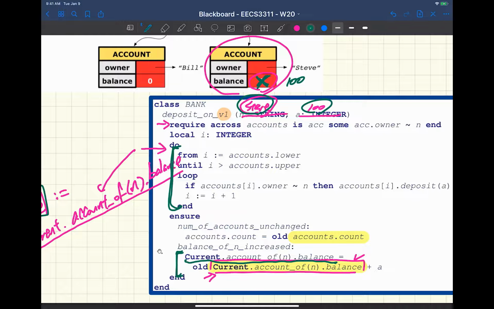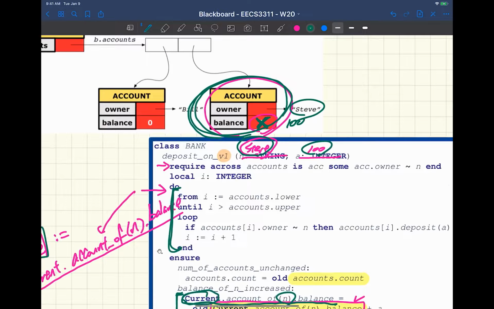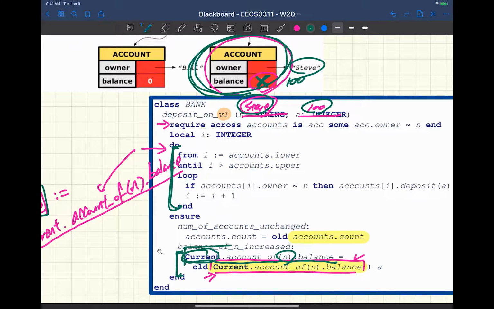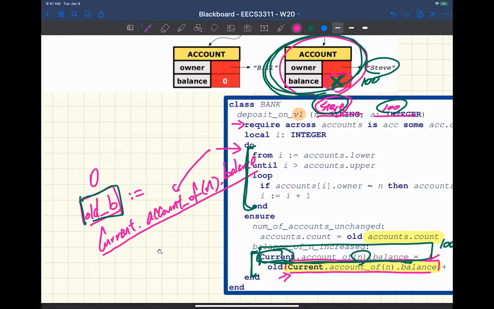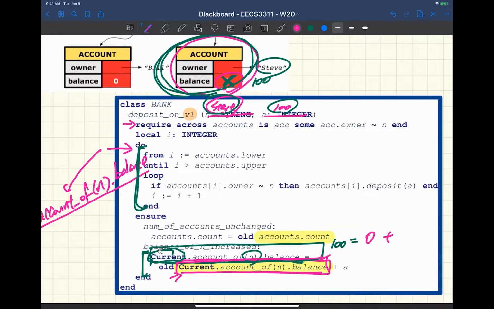100? Agree? Because now current is basically talking about the modified version of the bank, which is now pointing to this particular modified account, right? Account of Steve, of course, assuming that account of, you know how that works. And then, in that case, for this particular expression over here, the green one is just going to be 100. And we're saying that 100 equals, and now this cache value, we can now just use it, right? It's being cached from the pre-state, equals 0 plus 100.